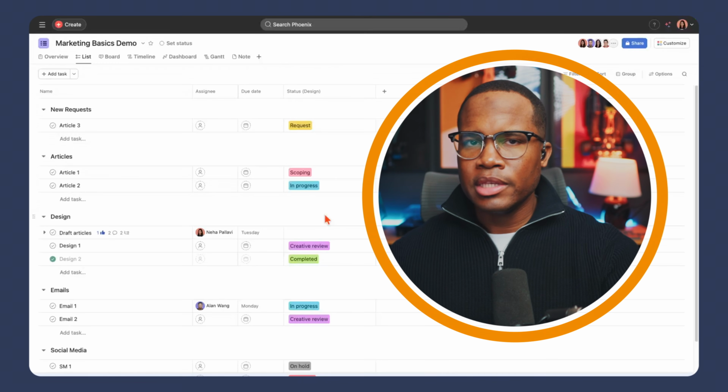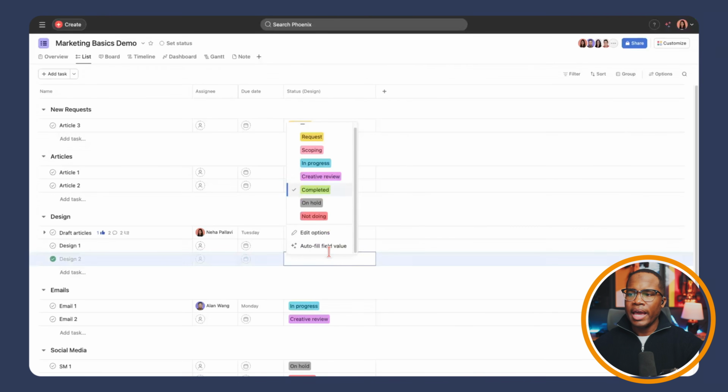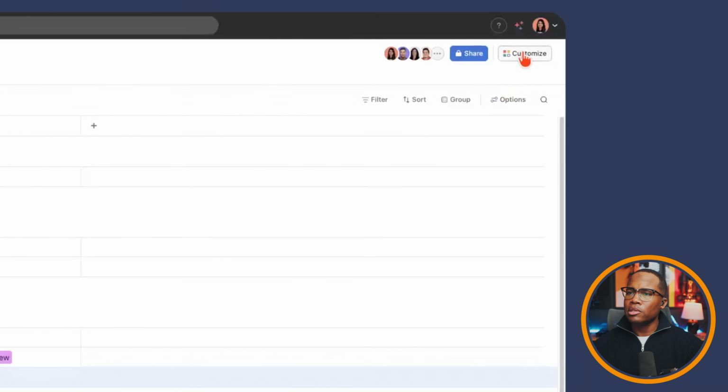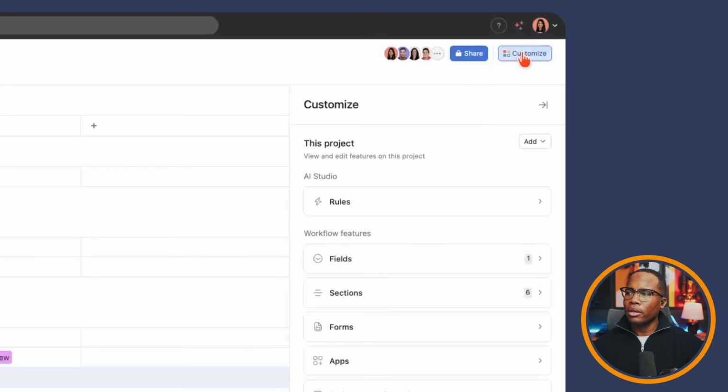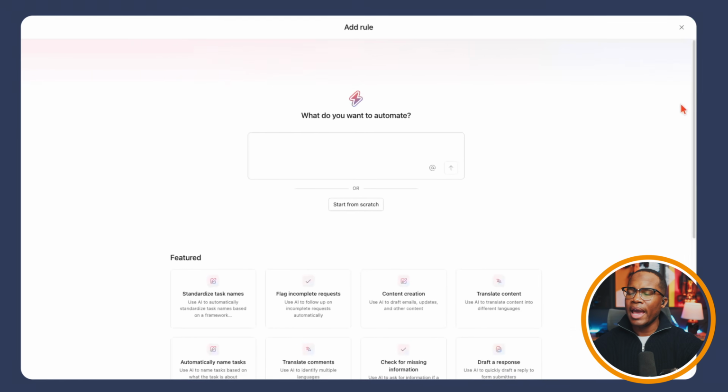So the first thing I'm going to do is create an automation. It's going to be a really basic automation that when a task is completed, the status is going to automatically update to completed, right? And so the best way to do that is to go up in the top right of the project. We're going to click on Customize, and we're going to go to our rules. This is Asana's answer to automations. We call them rules. We can go and add a rule.